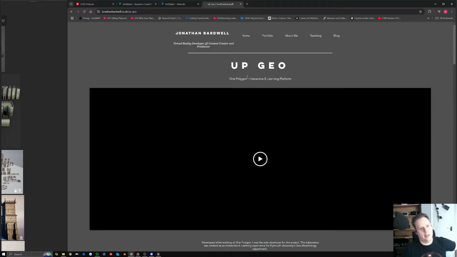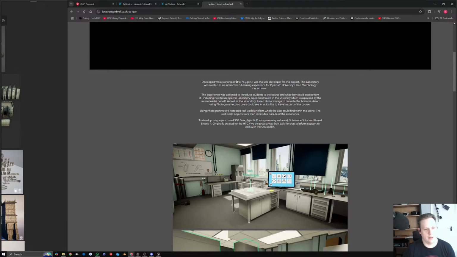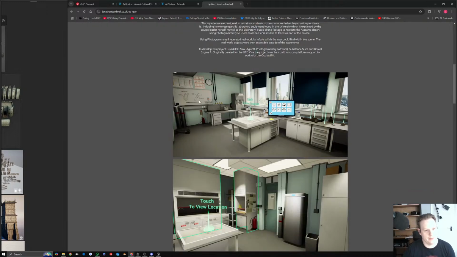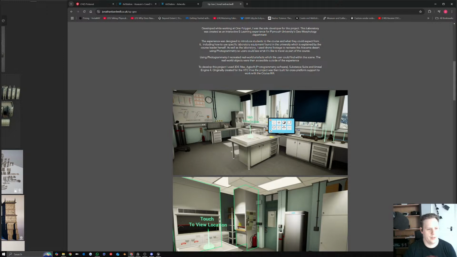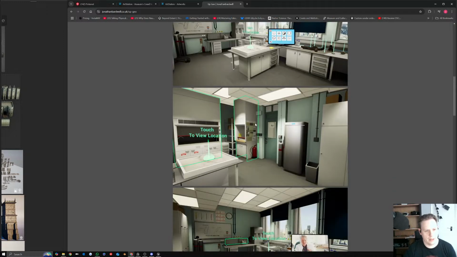I was working for One Polygon at the time, so this is pretty much my One Polygon portfolio. Out of uni, I got a job here, and we got approached by Plymouth University to rebuild a geology department. Everything you see in here, I built, apart from these meshes on the side, which are photogrammetry scans. I think I built the entire room in 2 weeks, plus the modeling, and then we had a bit longer so I could do all the blueprints and coding for it.